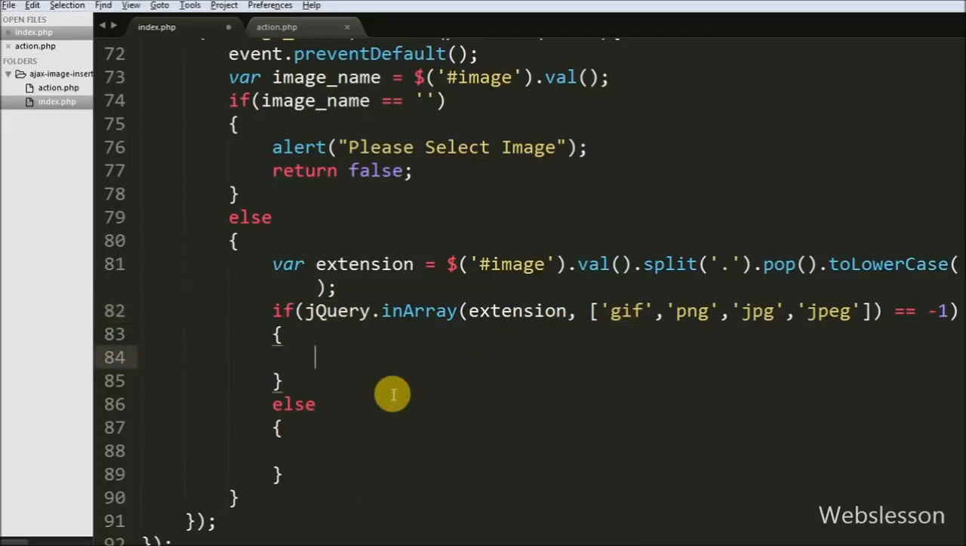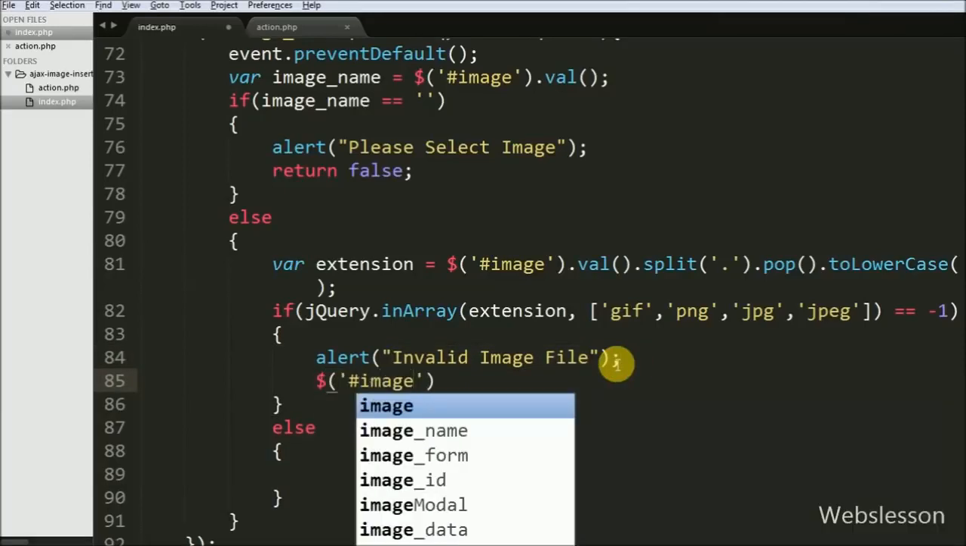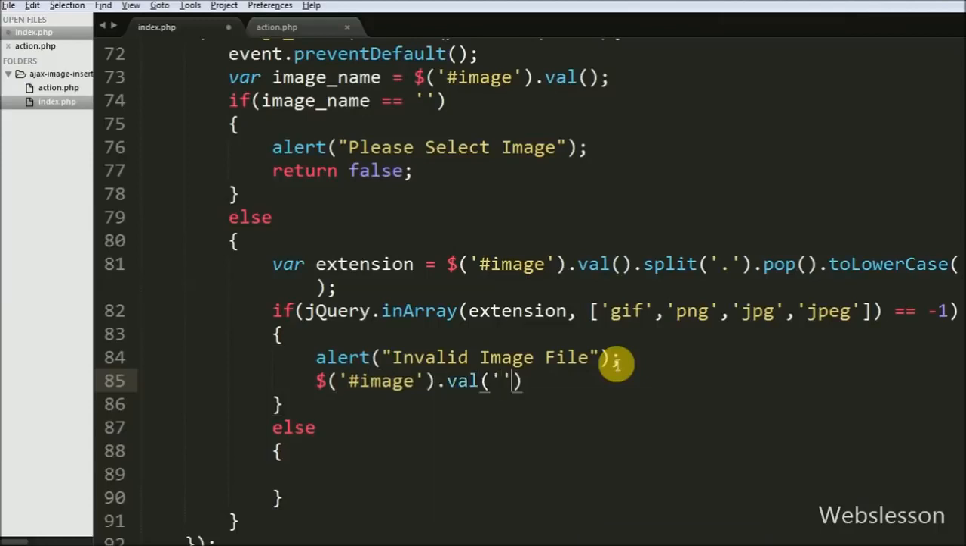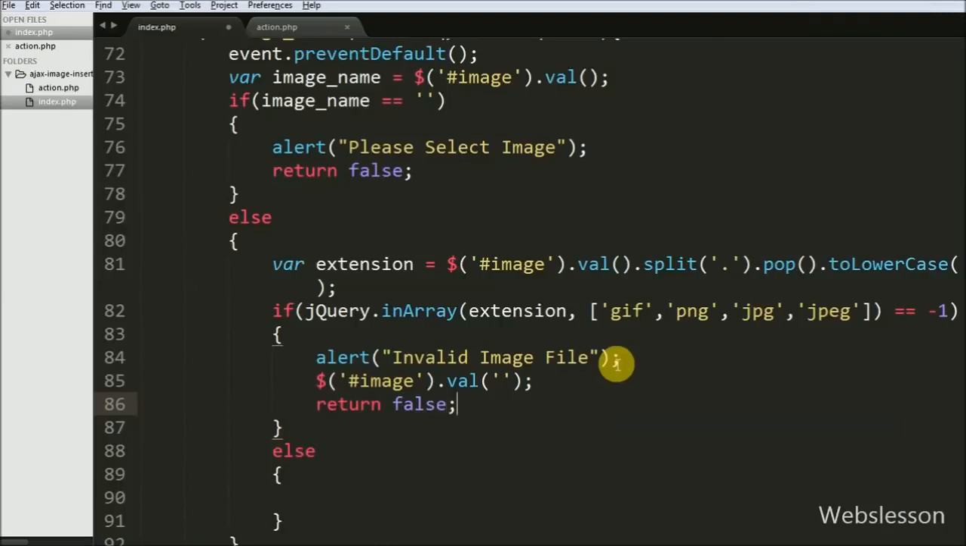Under this block we want to display an alert message, so we have written alert with the text message like "Invalid image file". This alert message will pop up on the web page. If we have selected an invalid extension file, then no action will be taken, so we want to remove the selected file from the image file tag, so we have written $image.value method with a blank value. This code will remove the selected file from the file tag.